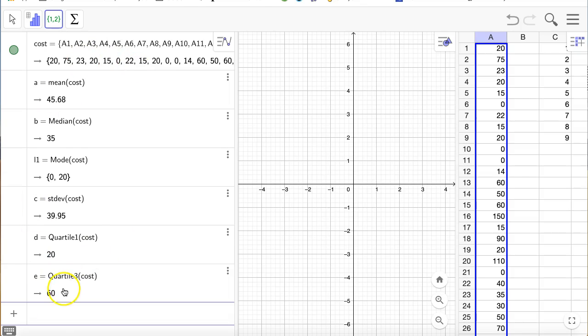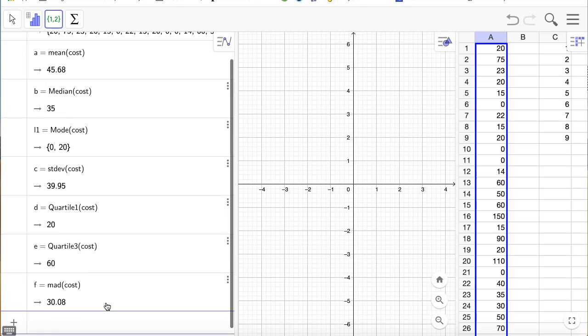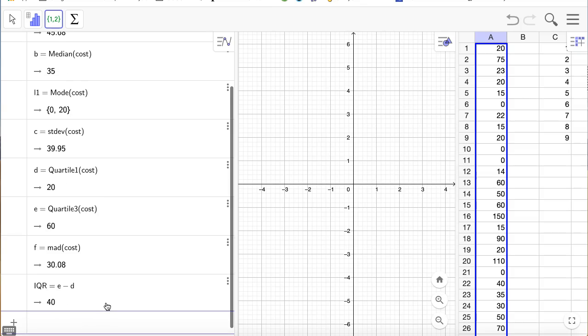So this is my exploratory data analysis. The mean absolute deviation of the costs. I wonder if it does IQR. Let's try this. Oh, it does not. But we can compute that ourselves. IQR would be the third quartile, which is E, minus the first quartile, which is D. So my IQR is 40.